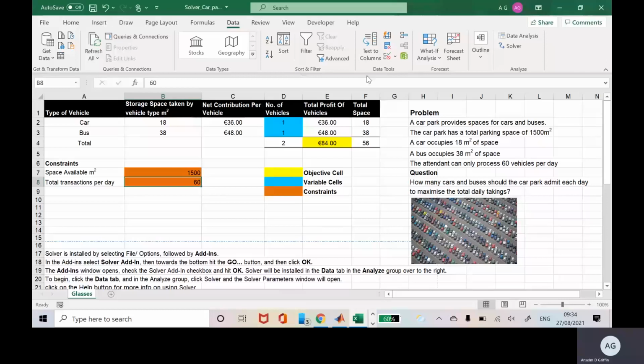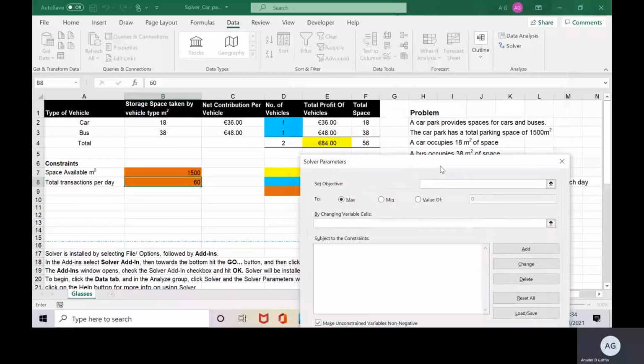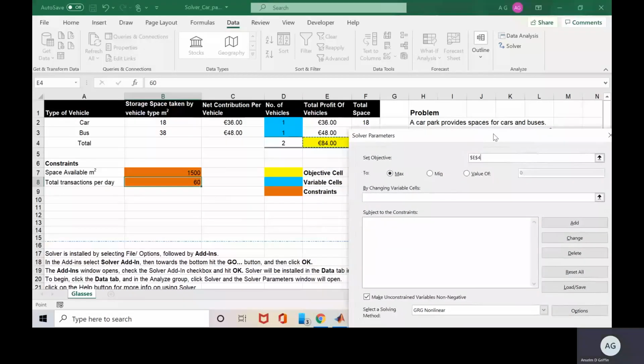So here we go, Solver. Now, what are you trying to do? You're trying to make the most profit possible. So that cell, that's what we're trying to do. That's E4 is a maximum. Okay. And what are the 2 cells that determine your profit? They're the number of vehicles, and where are the number of vehicles? That's the number of cars and the number of buses. That's D2 and D3. Okay.